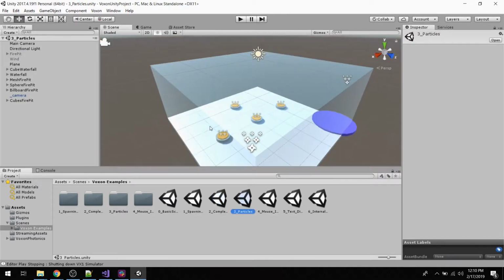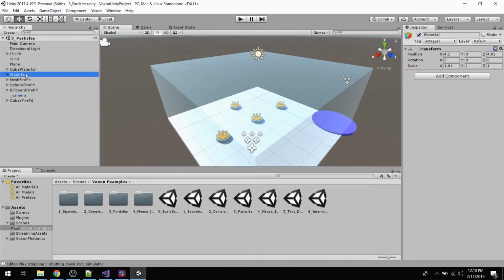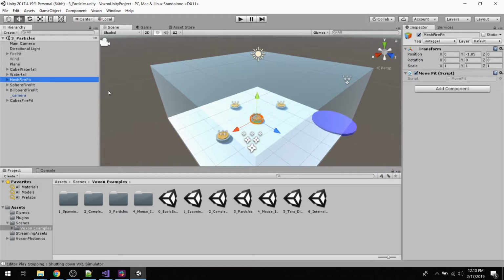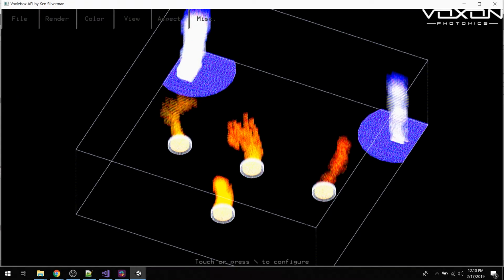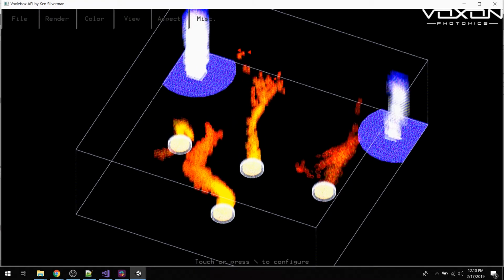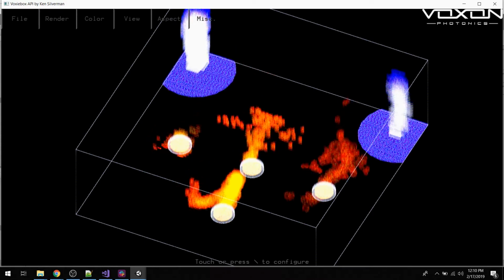The next scene includes how to spawn and use a variety of different particle systems. Within this are 2D billboards being drawn, meshes that are in the form, in this case, of pyramids, spheres using an internal system to generate spheres, and cubes. Each of these systems are based entirely on the pre-existing Unity particle systems.